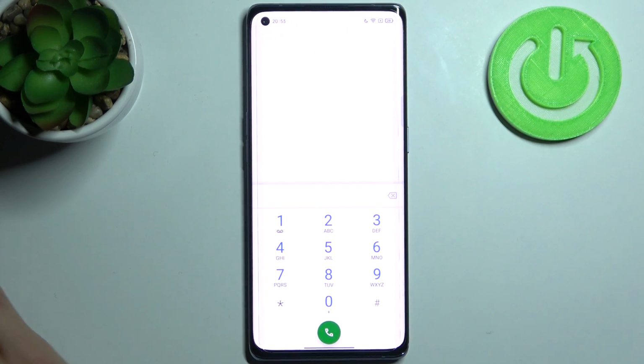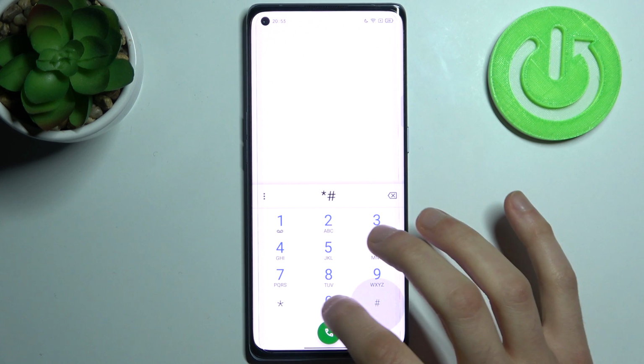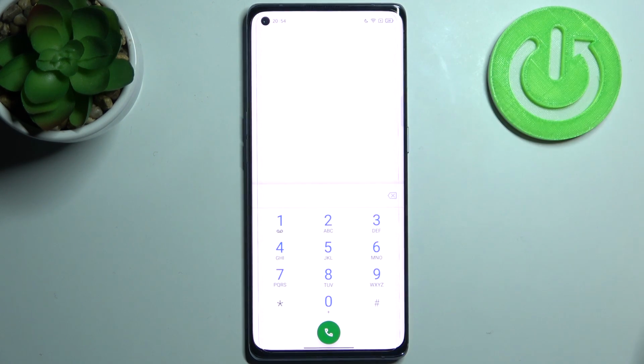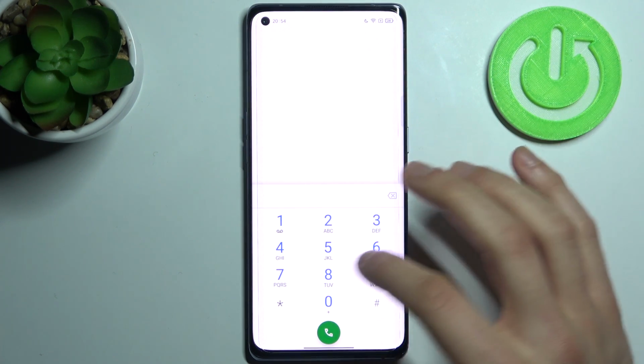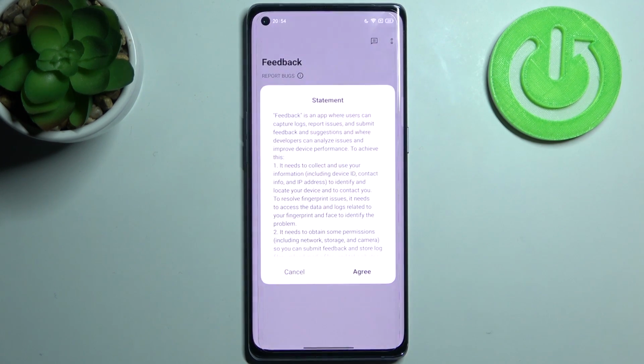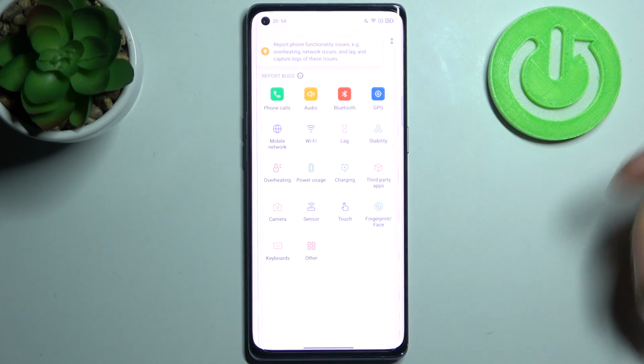The next code will be *07#, and this is your maximum SAR level. And the next code will be *800#, and this is the feedback menu.